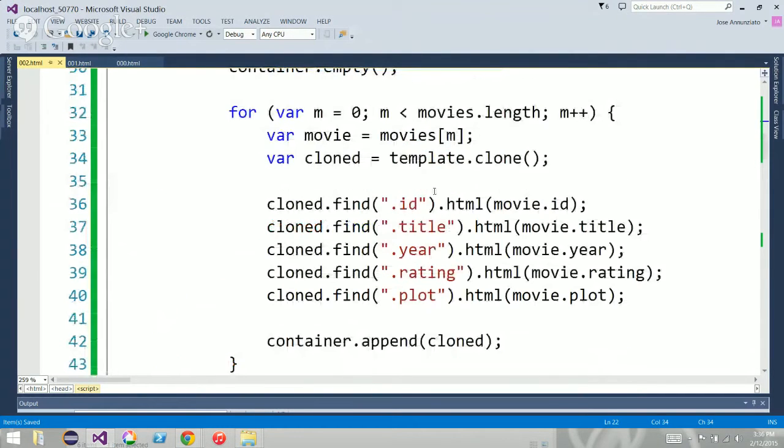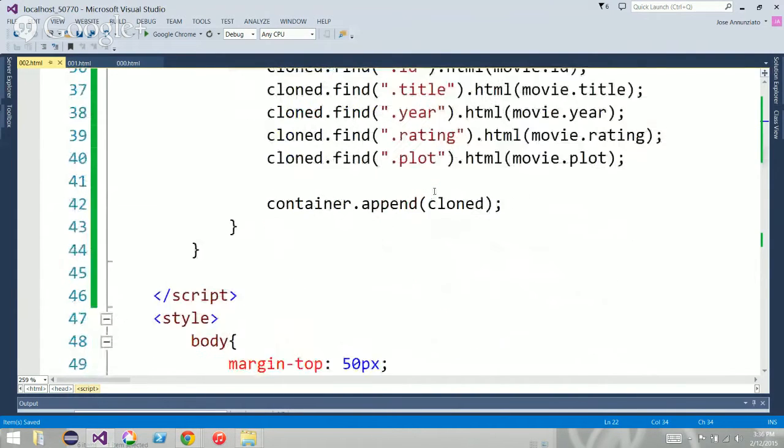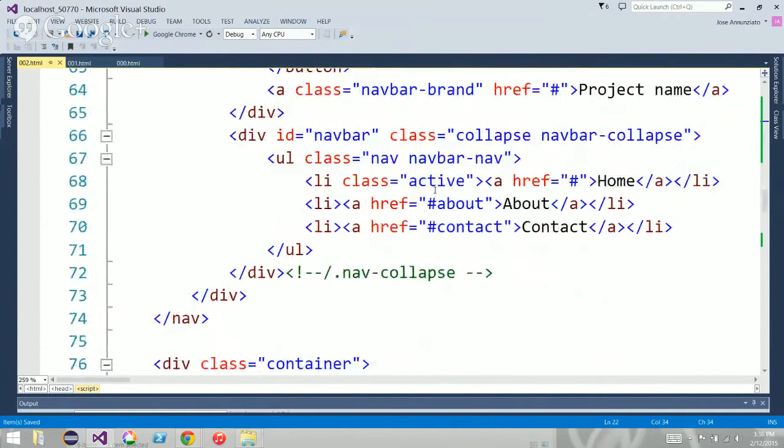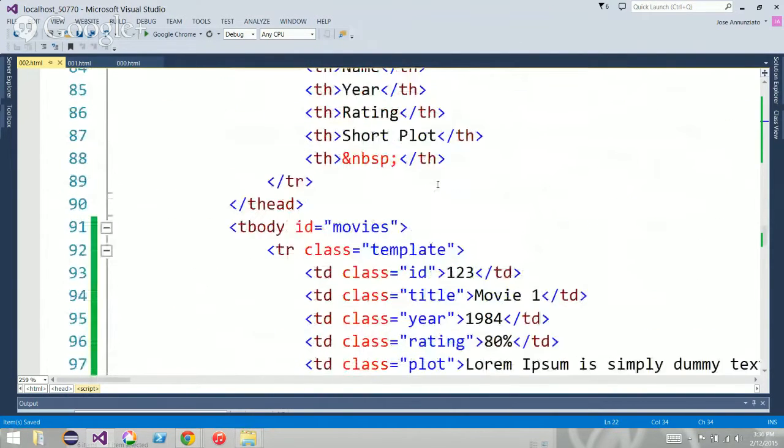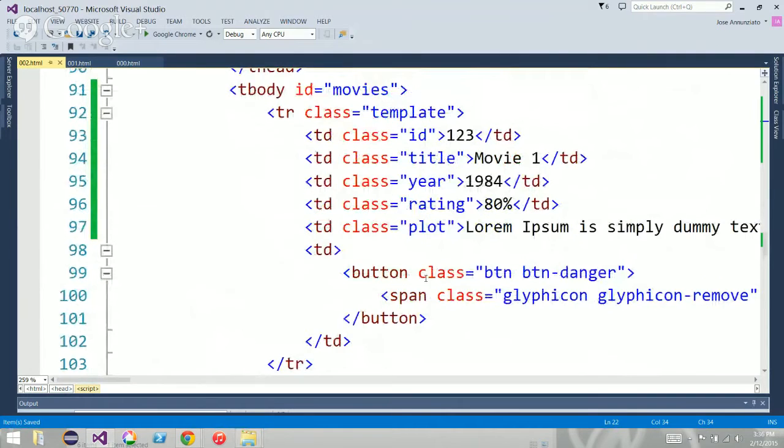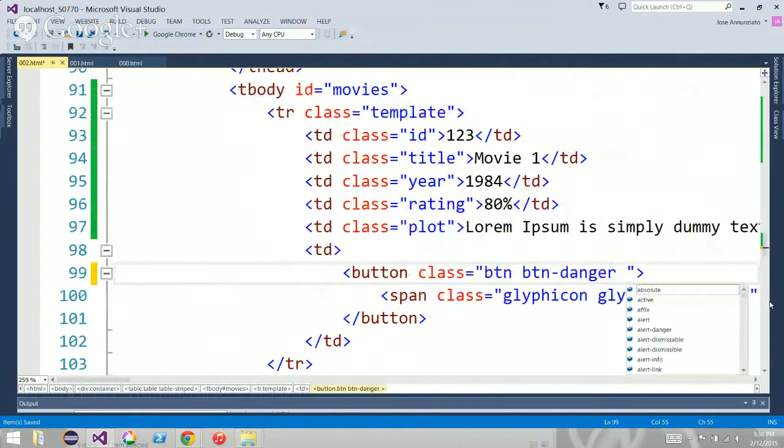So we want that button to notify us that we want to delete it. Where is that button? It's this button over here. So we should be able to give it a name, a class. Let's call it remove. And what we want to do is have an event handler that whenever that button is clicked, it notifies us. Okay? So let's do that.